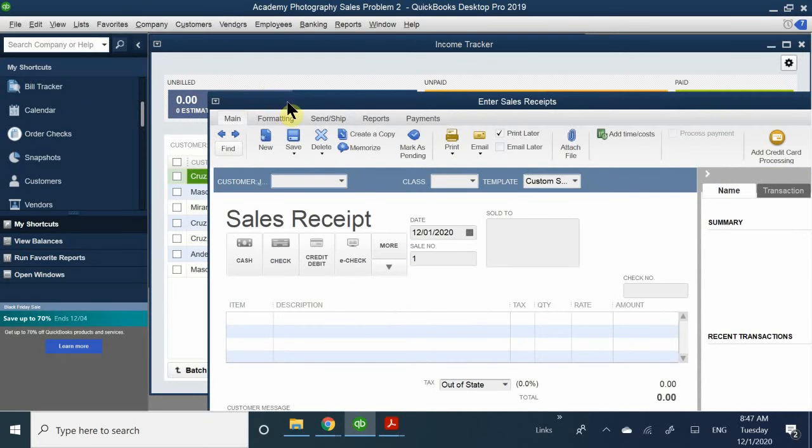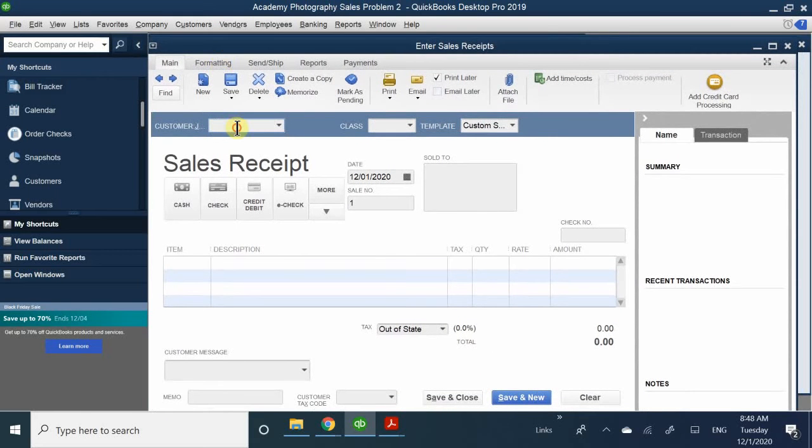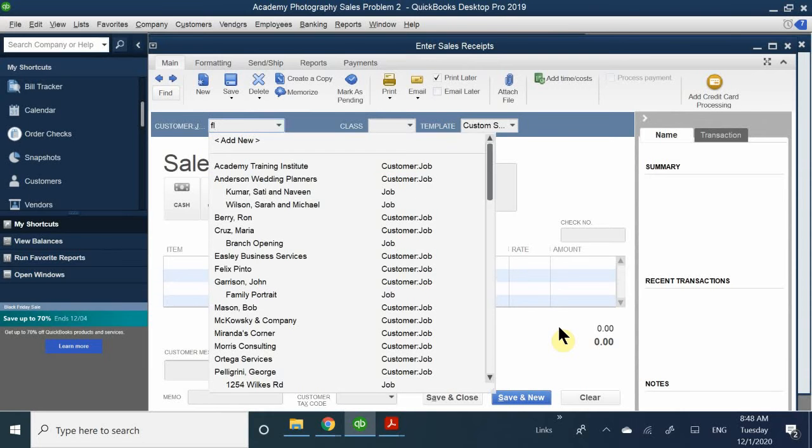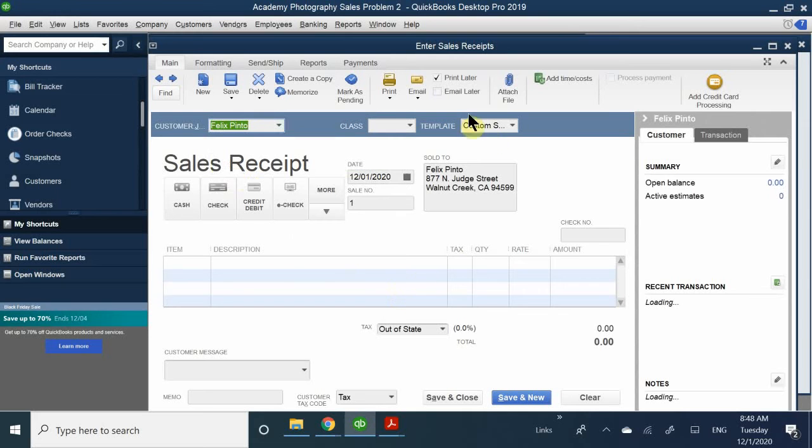All right, and who am I making the sales receipt to? Mr. Felix Pinto. Because we've already added him in here, Felix, SFEL, yep, Felix Pinto. Okay. What did he buy from me? And how did he pay? Actually, first let's start off, when did he pay? When does this transaction happen?